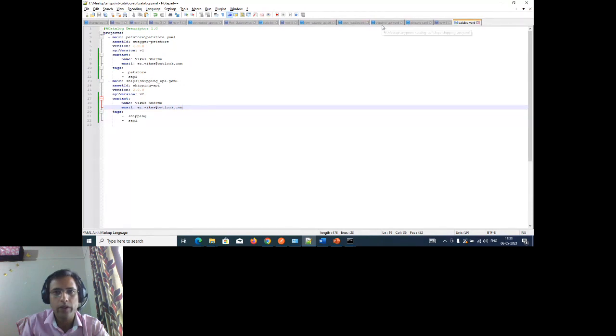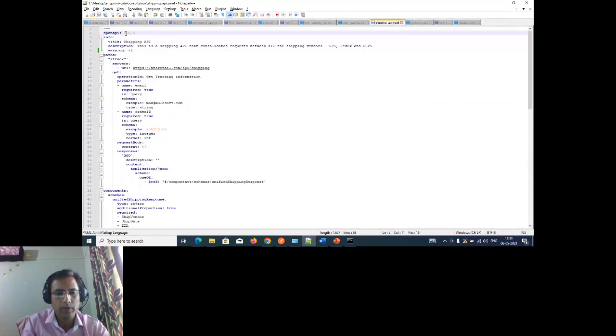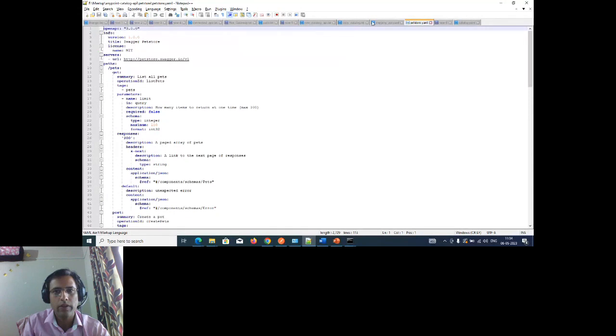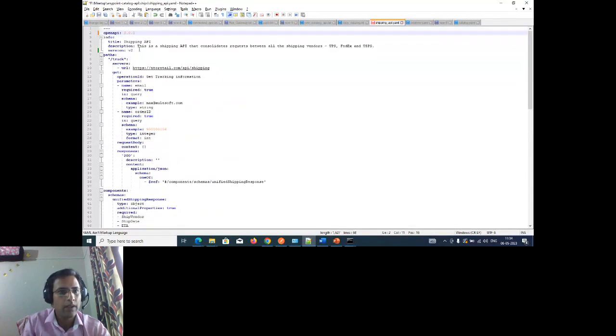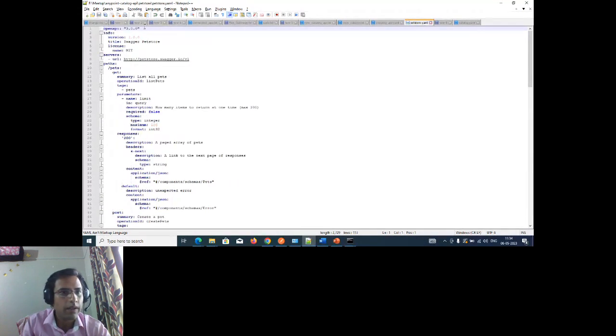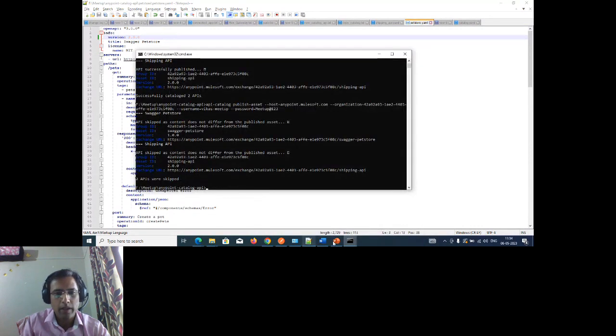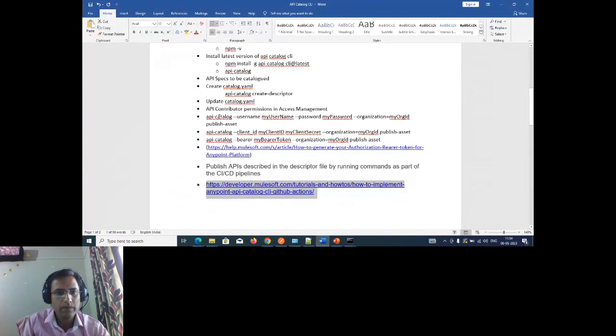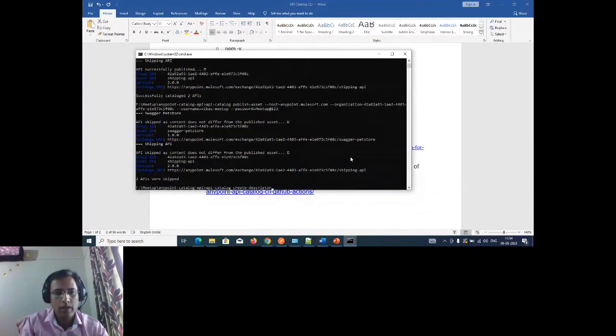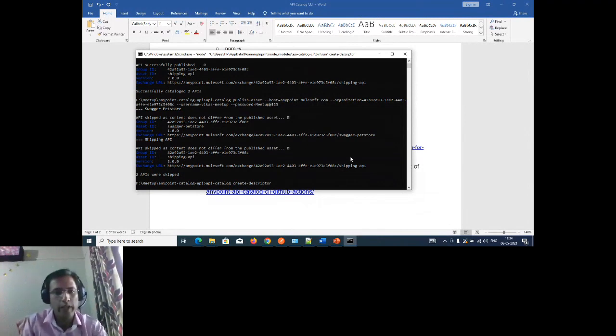Let me make a change over here. Shipping API, just make the version 4. Sorry, not here. Version will be 3 here, and here the version is 2. Then we just go ahead and update the catalog's API descriptor file. I just made changes in the API specs, so we can create it again as well. No worries, it will just overwrite whatever was existing.